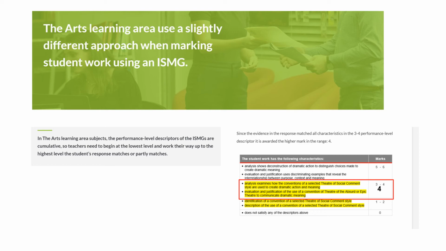They work their way up, identifying as many of the characteristics they can to the highest level that the student response matches or partly matches. So in the example you can see on the screen there, that's a snip from a drama syllabus, and you can see in order to receive the 4 on this occasion, the student has been able to identify everything up until then. If the student had also identified perhaps evaluation and justification, which is the next descriptor up, then they would have received a 5. And obviously to get a 6, they would need to have demonstrated absolutely everything.